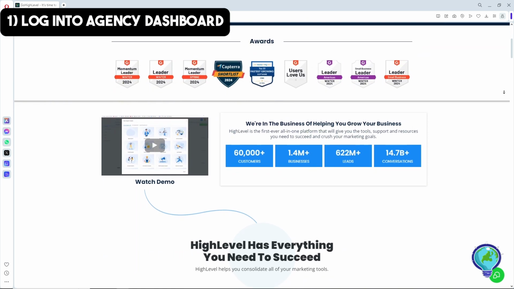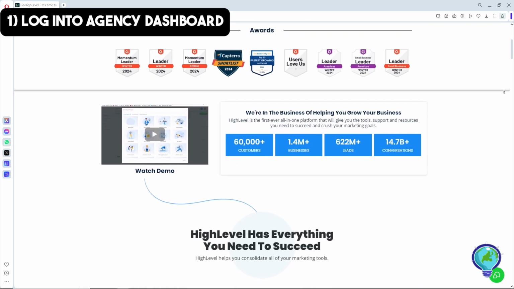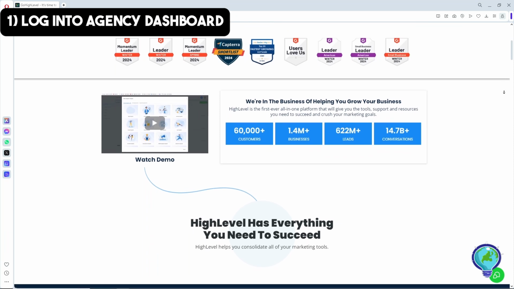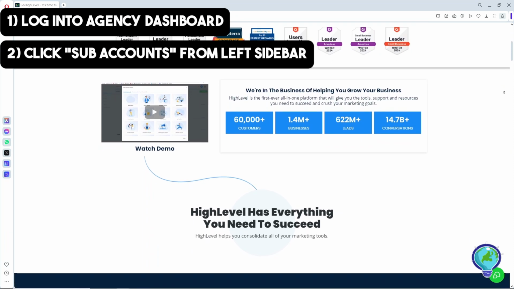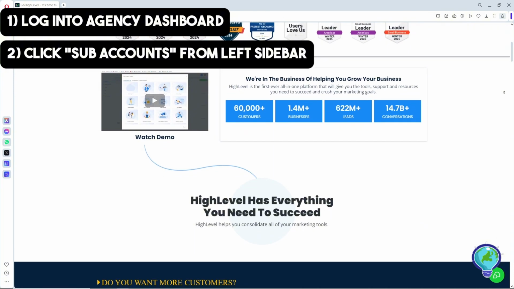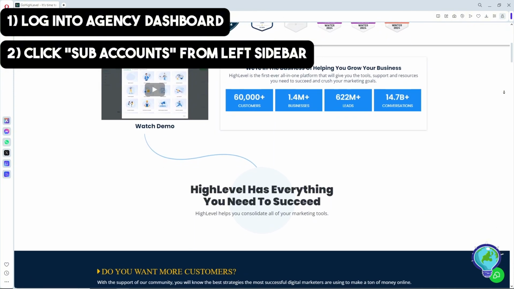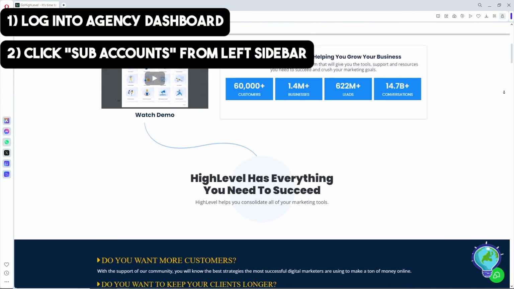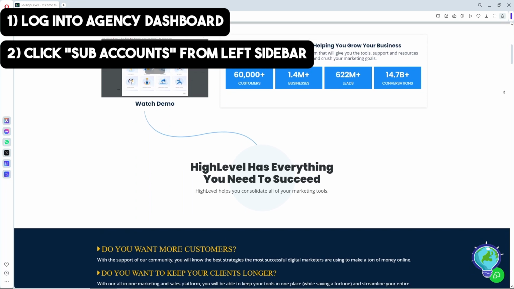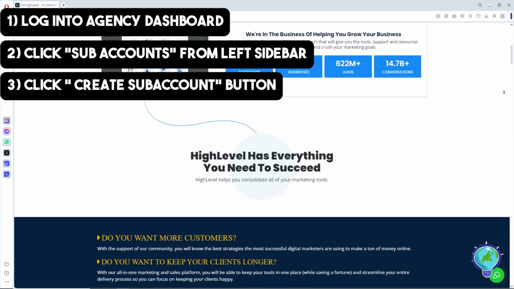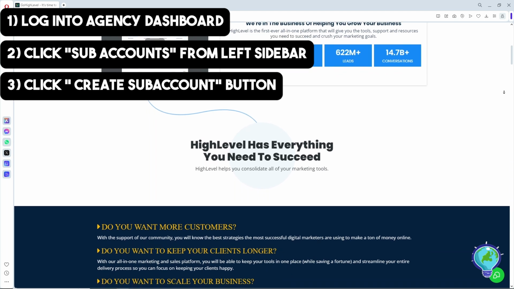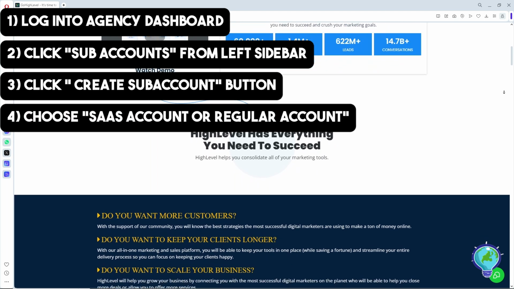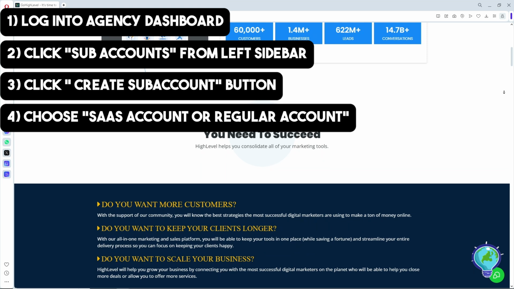So first thing that you will do is log in to your GoHighLevel agency dashboard, and after that just simply click on the sub accounts from the left sidebar. If you're just starting, the list will be empty, and from there just simply click the blue create a sub account button, and choose between SaaS account for monthly fees or regular account.